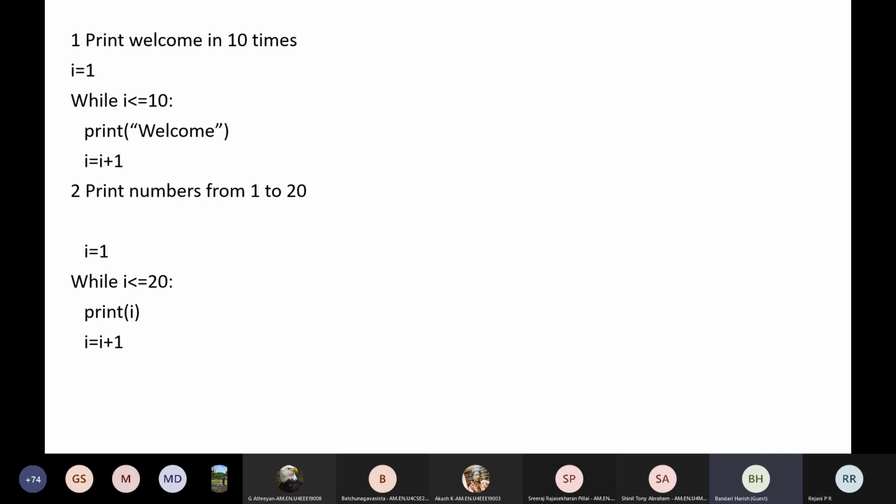How does it work? First, store 1 to I, then check the condition while I less than or equal to 10. What's the value of I? I becomes 1. Then the condition becomes true, that is, 1 less than or equal to 10. Is it true? Yes, it's true. The condition becomes true. Then print welcome. Then move to the updation, I is equal to I plus 1.